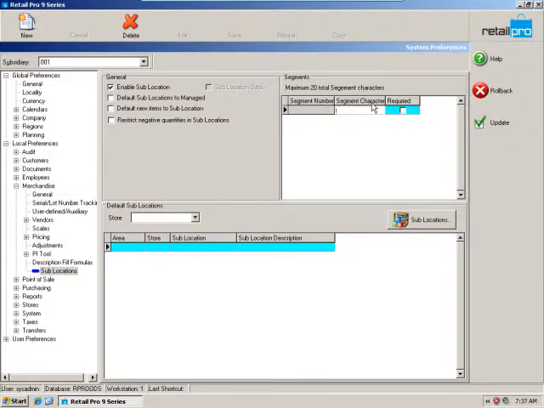So if you have sublocation codes that are built from 3 segments, for example, in an auto parts store, they might have aisles and then shelves within aisles and then boxes within shelves. So you might have 3 segments in that case that build a sublocation code. And for each one of those segments, you can define a max segment character.